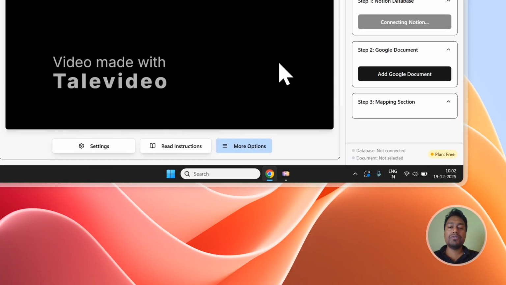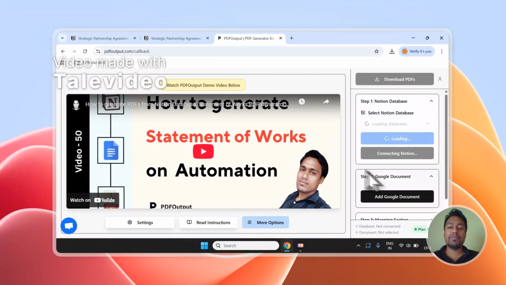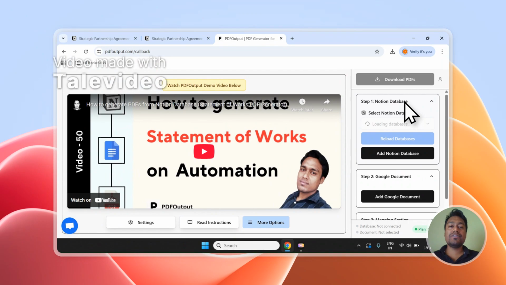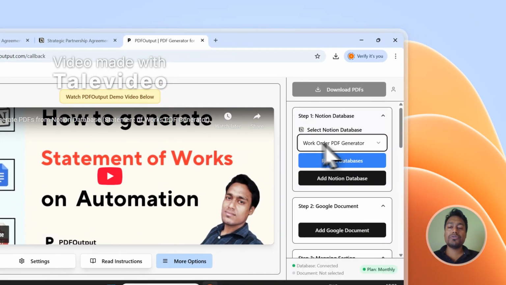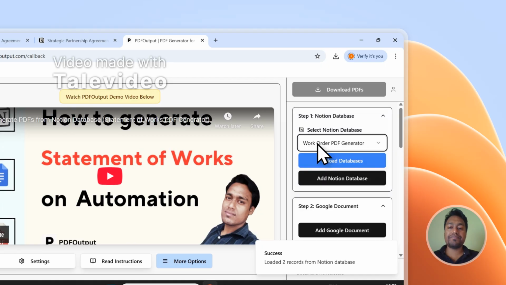Click on allow access, and now we should get access to the database right inside this PDF output dashboard. It takes a while to load the database, so please have some patience, but you should be able to see the database appear in the dropdown. If it is not showing up, simply click on reload database once or twice, and you should be able to see the database appear in the dropdown right over here.